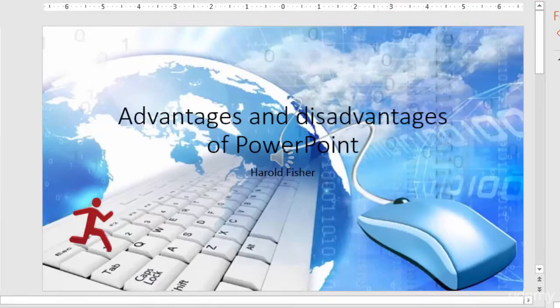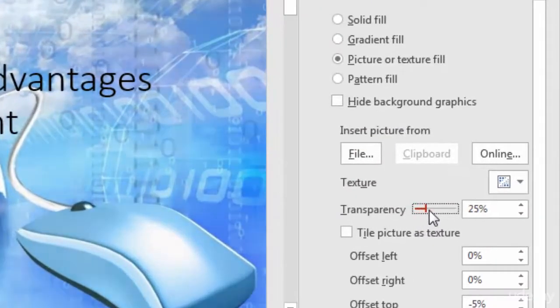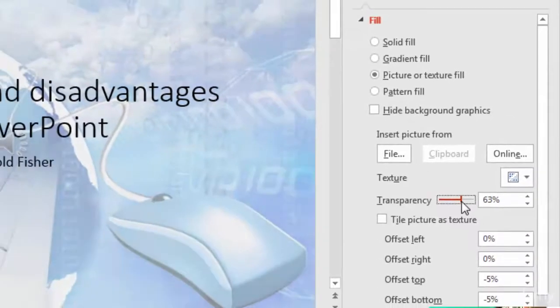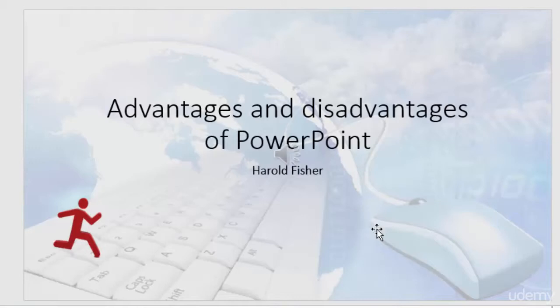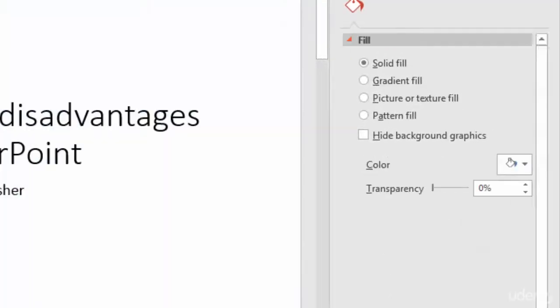So again, this is where transparency will come into play. And I'm going to slide it over, and notice we tone it down just enough to where, yes, you can still see the background, but it doesn't overtake the text. And so that works out just great. So you can take any picture and do that. We're going to reset background.